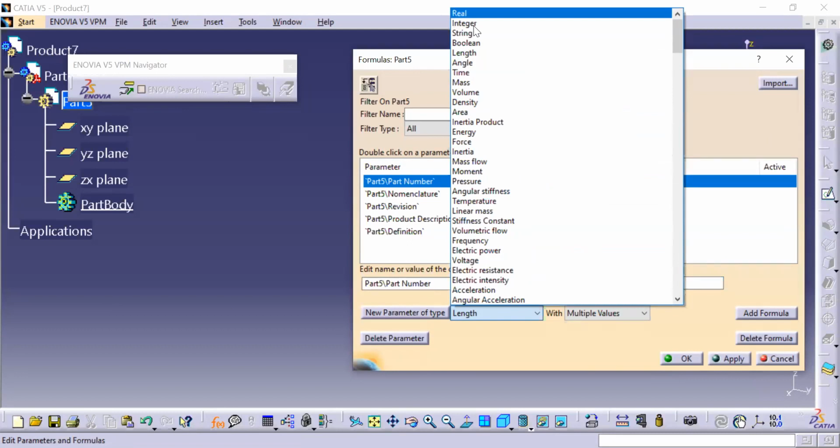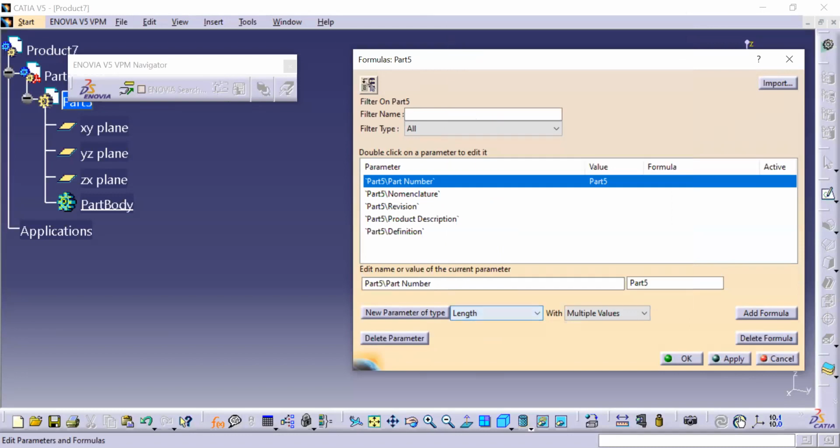What is real? Real means a direct value. Integer means 1, 2, 3, 4, 5, 6. String means, let's say, if you have to choose drawing one or drawing two, this type of situation. Boolean means true, false. Length means a value. Leave those things for right now.